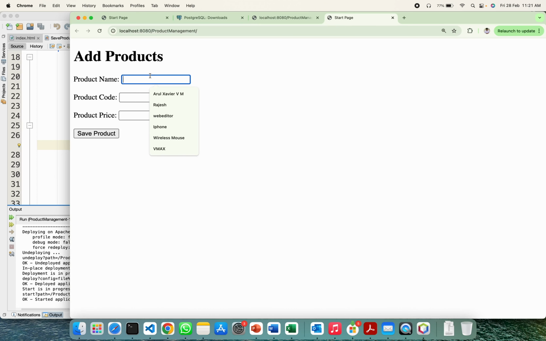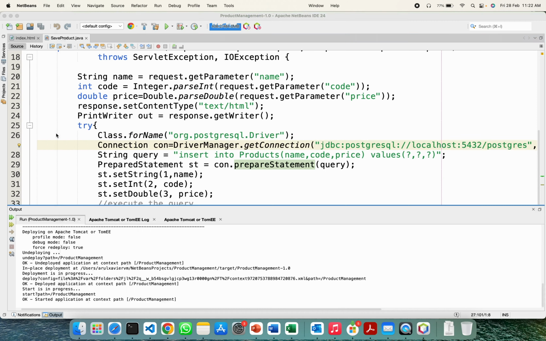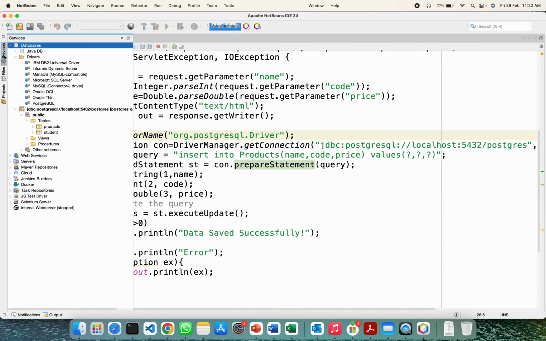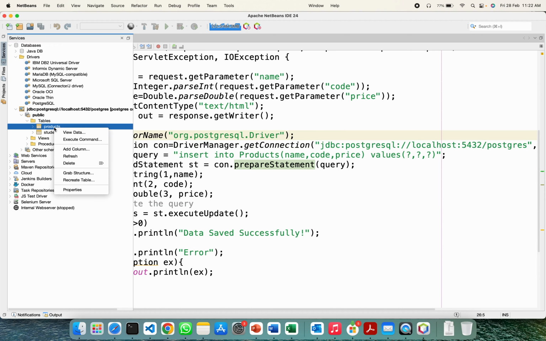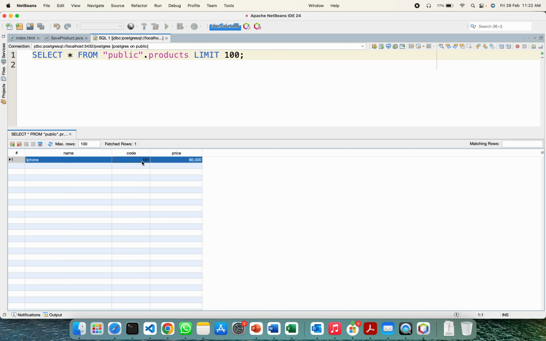Now let's try to store one product detail. We are getting the message data saved successfully. We can check whether it is saved or not. We have to open this services, and we have a database table here. We right click and view the product. Look at this, the product is stored successfully, iPhone 101, 86,000.